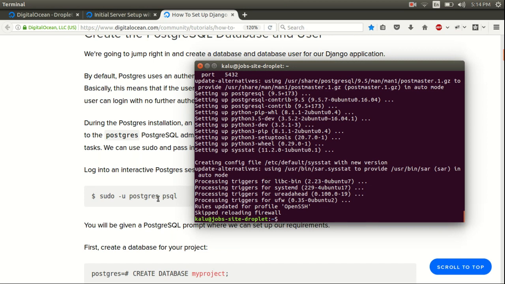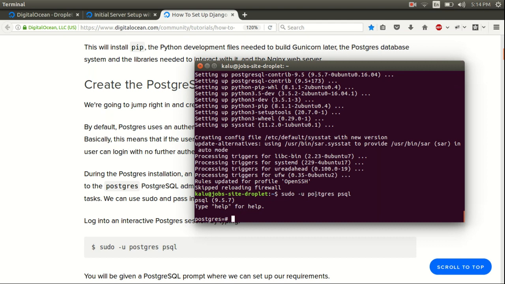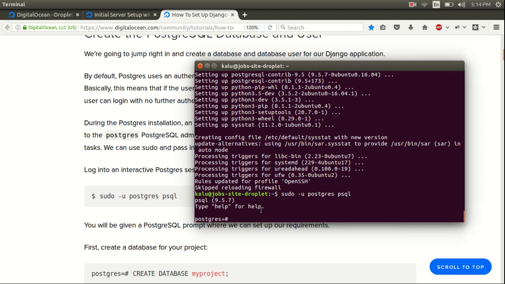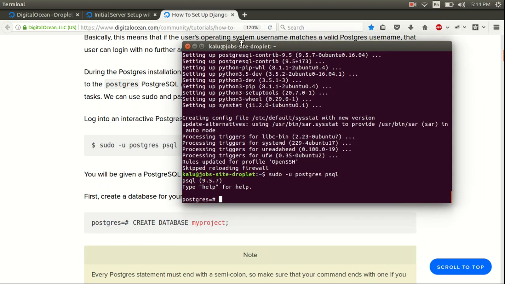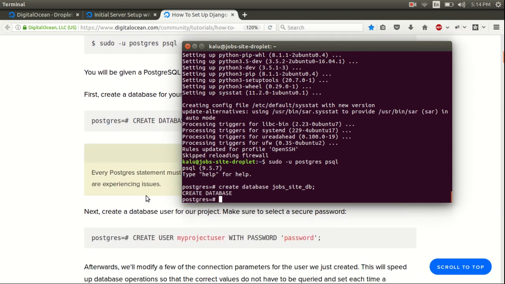So now we want to enter our Postgres shell. We can now do this now that we have Postgres. So write this command, sudo -u postgres psql, and we'll be given a PostgreSQL prompt where we can set up our requirements. So we want to create a database for our project. So you can write these keywords, CREATE DATABASE, and the name of your database. We're going to call this jobs_site_db. Don't forget the semicolon at the end, and make sure that you check that it gives you this success message. CREATE DATABASE. Great. So we've created a database named jobs_site_db.